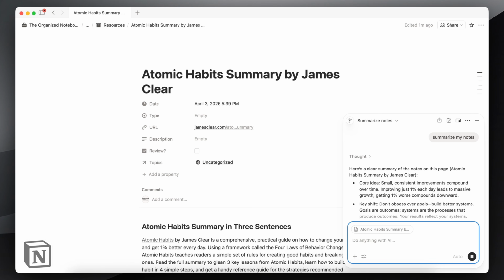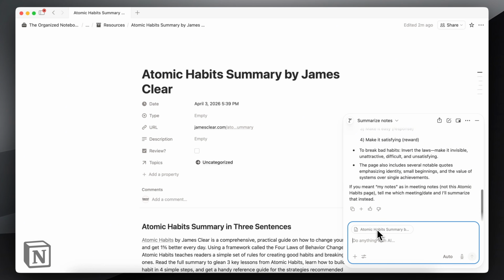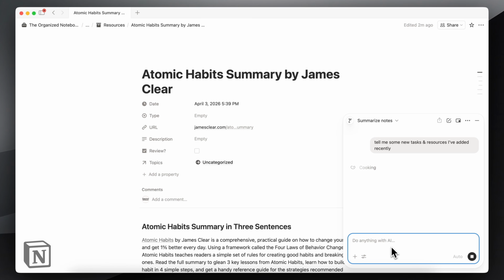It can also draft reports and make changes to other parts of your workspace. Make tasks out of a note, you can do that as well. I can also have it analyze all of my resources and my workspace. So here, if I ask it, tell me some new tasks and resources I've added recently, then it's going to go through my task boards and workspace as a whole.